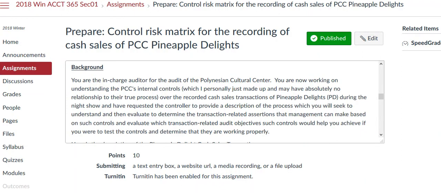Aloha class, I wanted to give you an overview of this case, or this prepare assignment, the control risk matrix for the recordings of cash sales of PCC Pineapple Delights. It starts off with a narrative. You are in charge auditor. For the audit of the PCC, you are now working to understand their internal controls, specifically over Pineapple Delights.